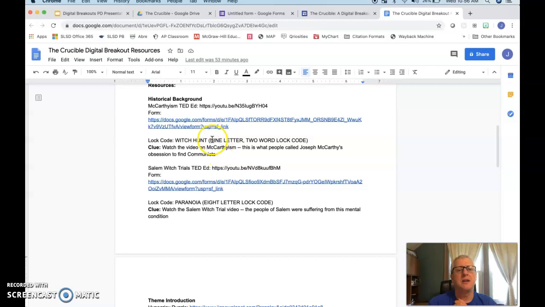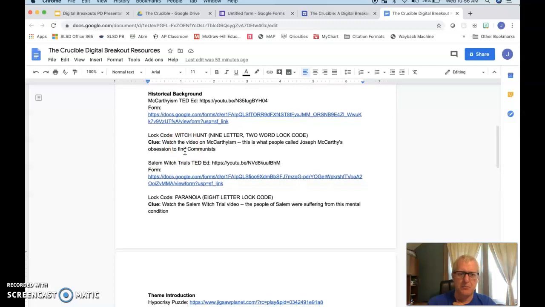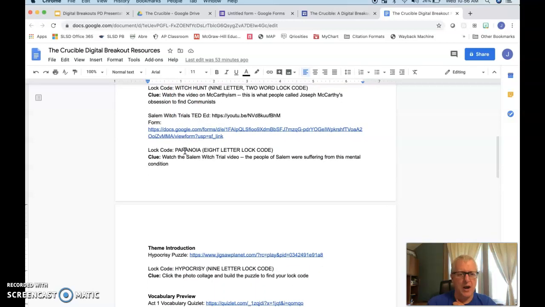I've typed in the number of letters and or words that are in the clue because we need that as our question in our lock code. And then if they get it wrong, I want to give them a clue. And so I've typed those up as well. You'll see what I'm talking about. So we're going to start with the witch trials, this one here. So let's go ahead and highlight that 8-letter lock code.